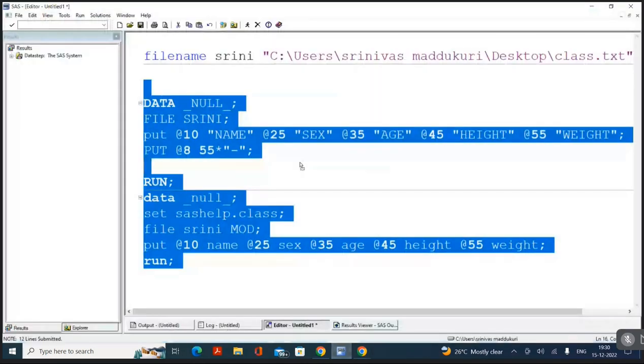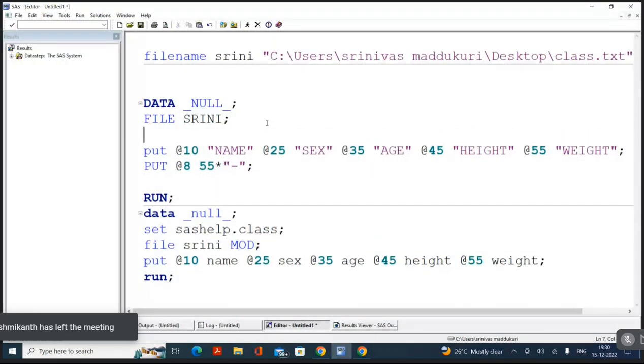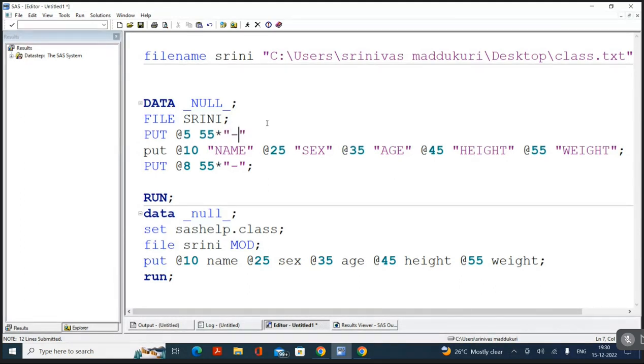Before the variable names, we can use another put statement. Right here. Now I'm writing a put statement here. We have to print from the fifth column, at 5. How many times do I want to print? 55 times, into what I want to print. Whatever you specify within the quotation, exactly the same thing will print. Okay. Now I'm executing all the programs together.